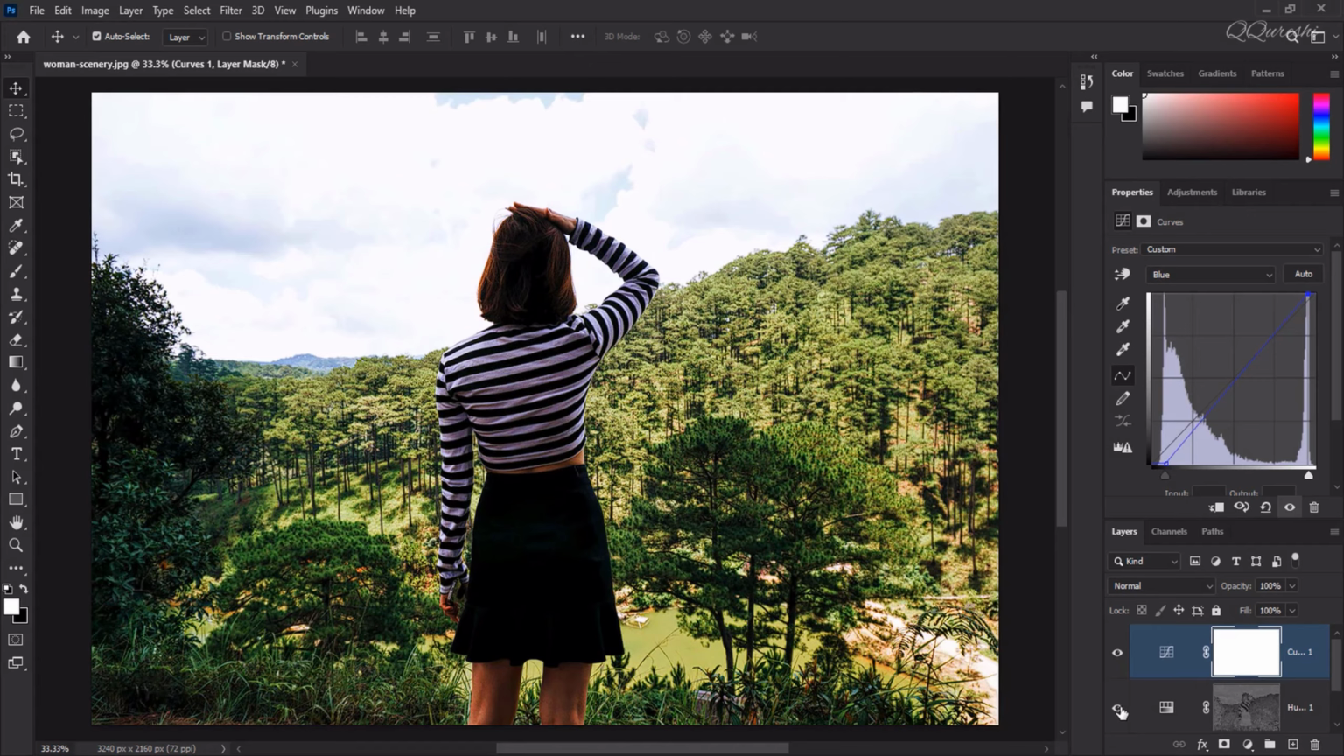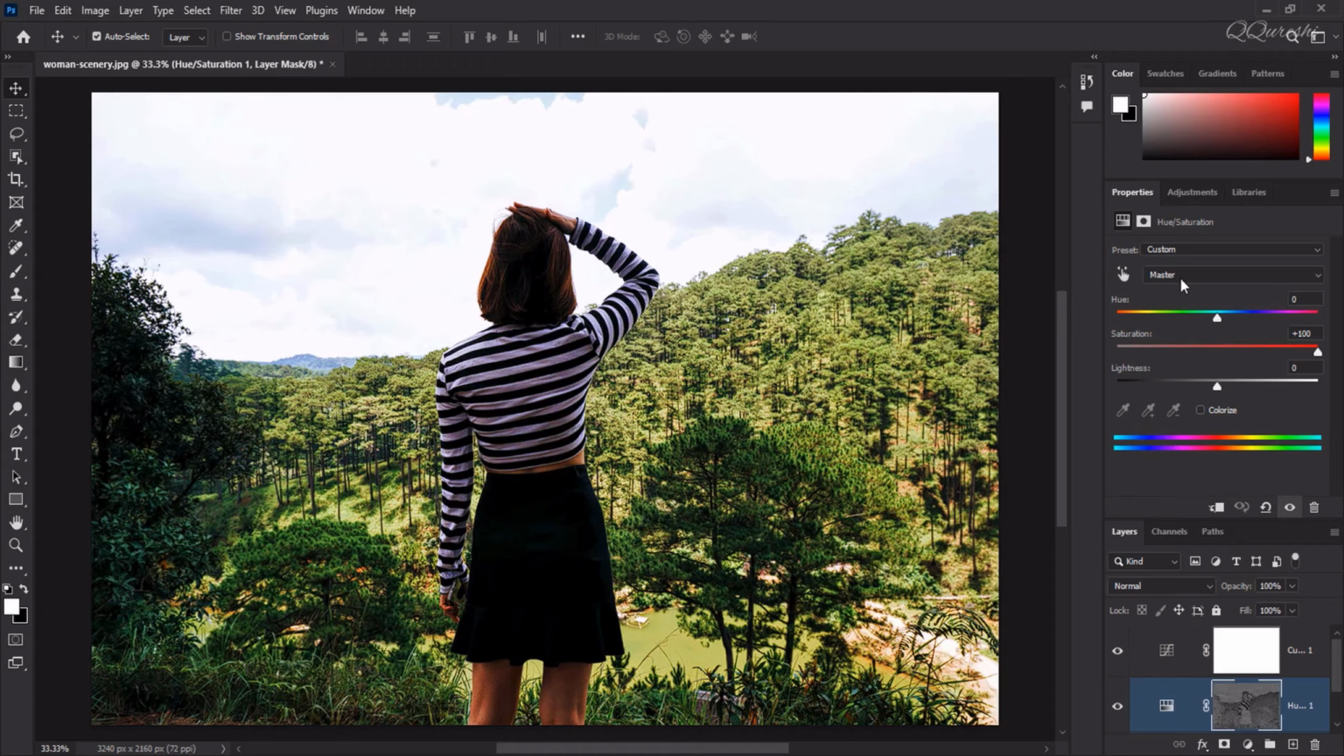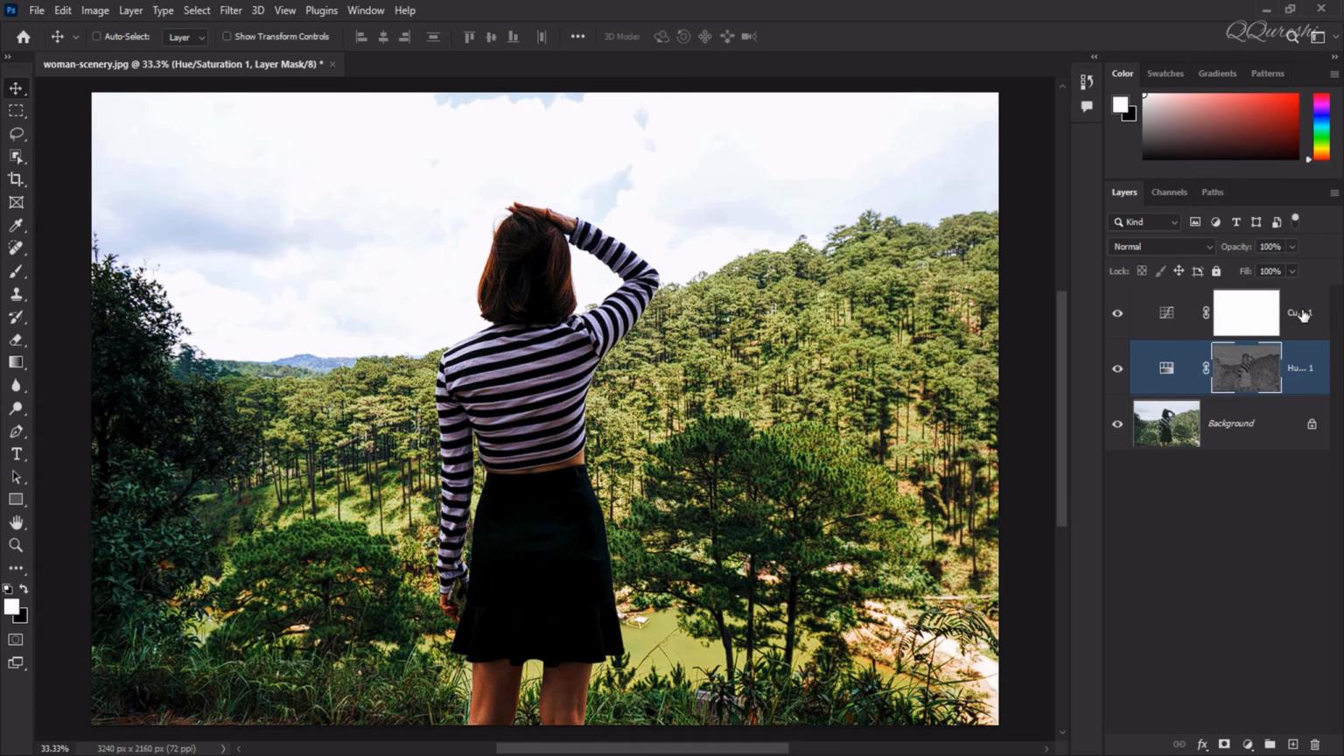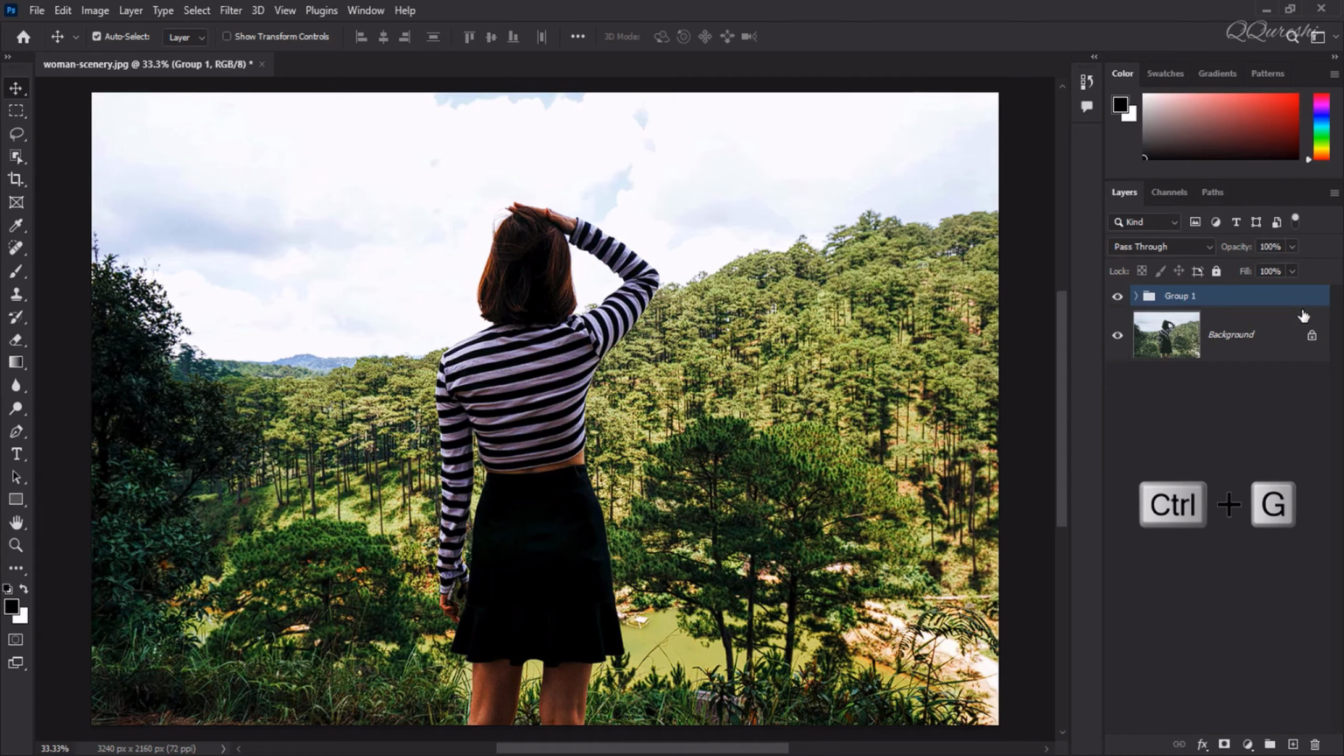The bottom layer we created was Hue/Saturation. This made the colors pop. And from the Curves layer we removed the green cast. I close this group and bring you the layers. Group them by selecting both layers and pressing Ctrl+G.